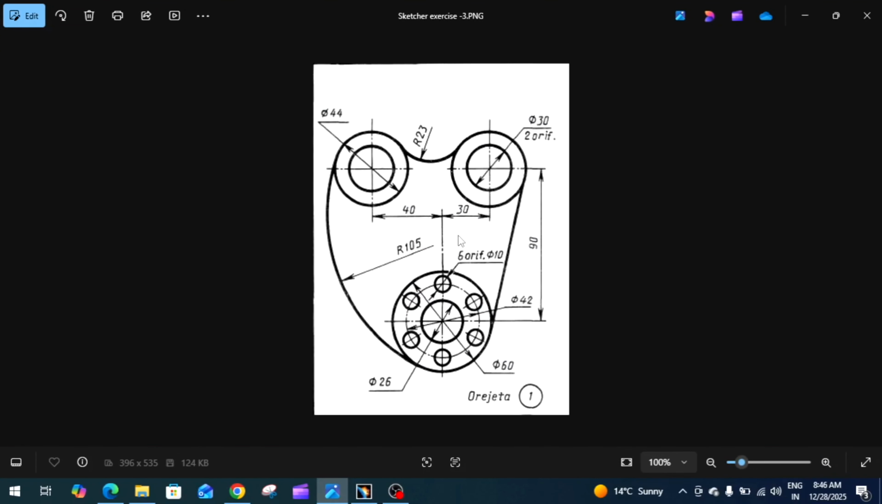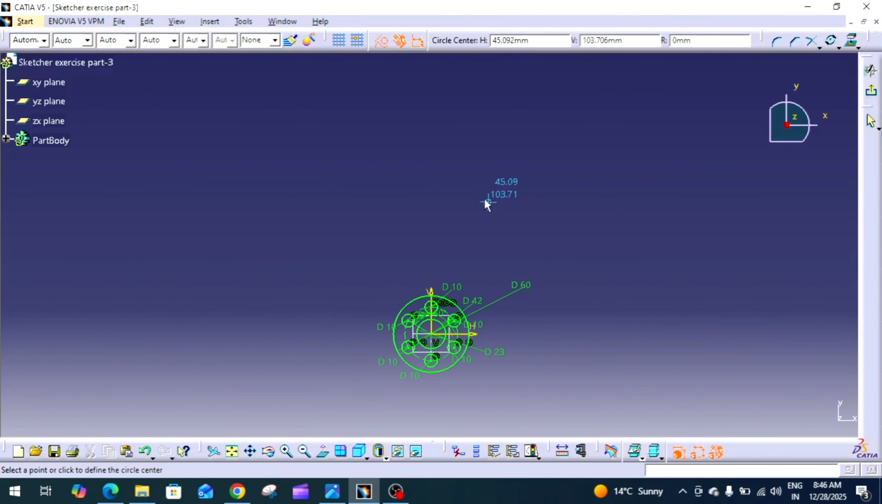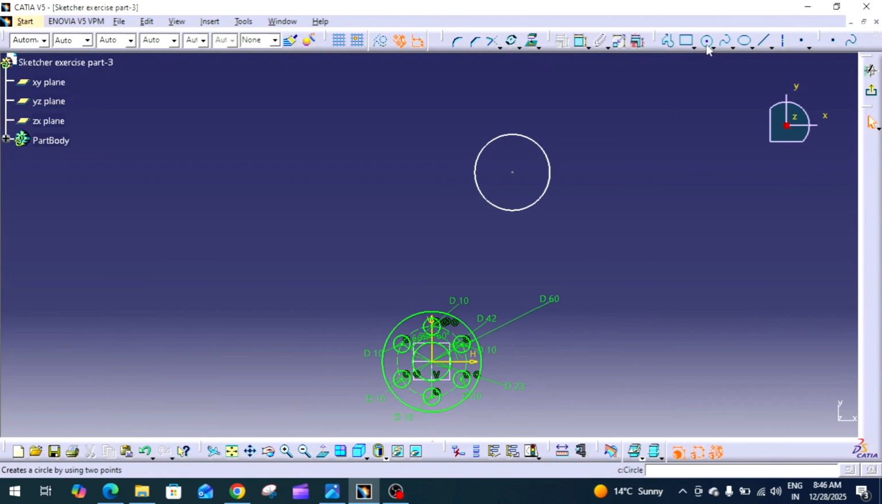Next one, what to do, we need to create this one. This circle is of diameter 44 mm and this is of 30 mm. Create two circles, this one is 30 mm apart from the vertical axis and 90 mm distance from the horizontal axis. For that I will create one circle here, as this is creating a construction element. Click on the construction element, then we will get the standard element.